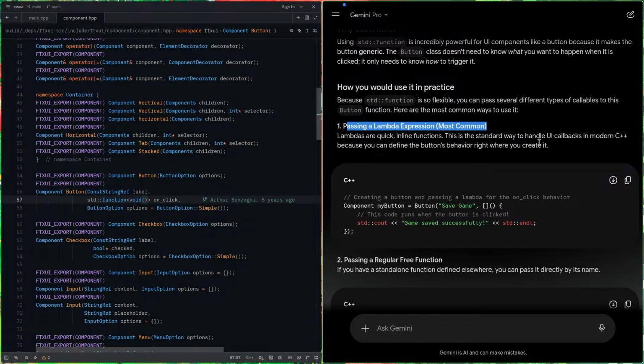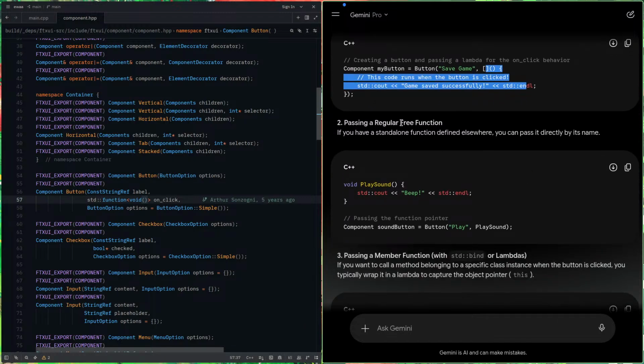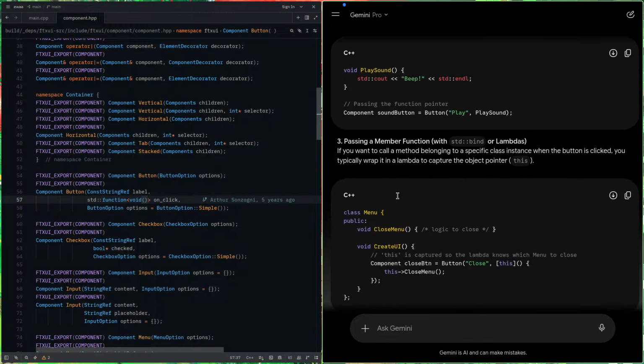This is the standard way to handle UI callbacks in modern C++, because you can define the button behavior right where you create it, like this save game button. When you click here, this is the action. Passing a regular free function, we can use this as well, which doesn't return anything. The conditions are only two: don't return anything and don't take anything as a parameter.